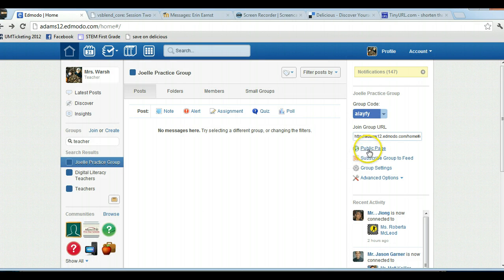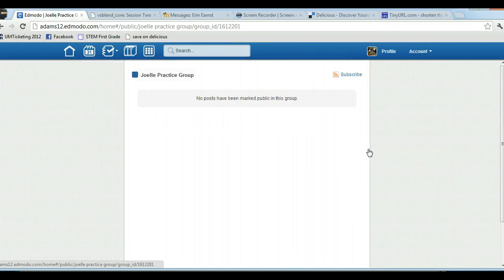A couple other features is you have a public page. So if for some reason you wanted some people to see what's going on in your group but not be part of the group, if you click on public page, this is what people will see. Notice all the posts, things on the side and groups are gone, all the group settings and everything, recent activities gone. So this would be if for some reason someone outside of Edmodo, you wanted them to see it. This is the web address you could send them, and they could see what's going on in your group. They can't post to it, they can't make any changes, but if you wanted to share with someone outside the Edmodo world what's going on in your group, you can do it that way.